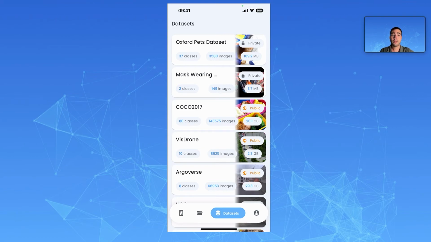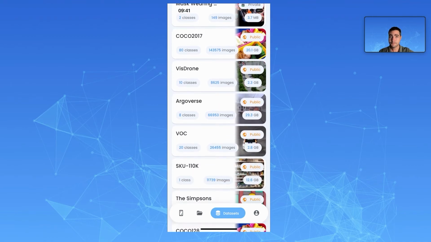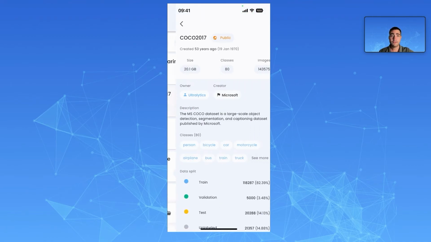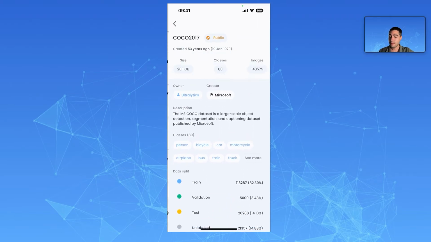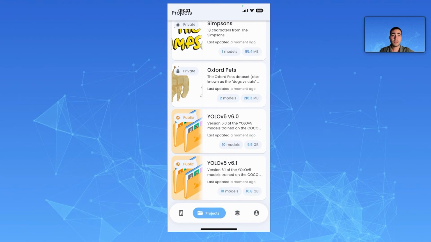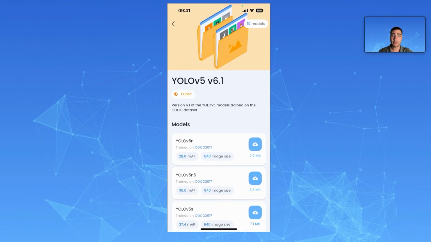So just like in the web version of Ultralytics HUB, you can take a look at your datasets and some information about each of them. Then, once you sign in, you're able to access your personal HUB projects. Tap any project you like to access its detail page.